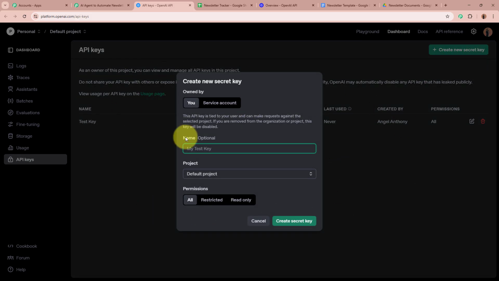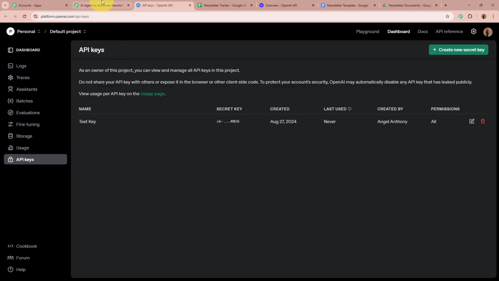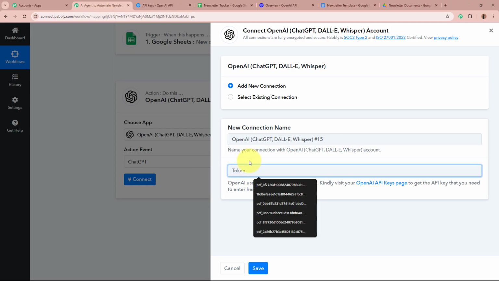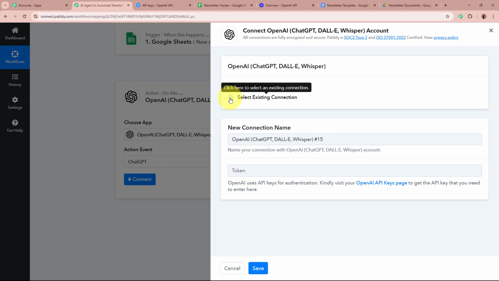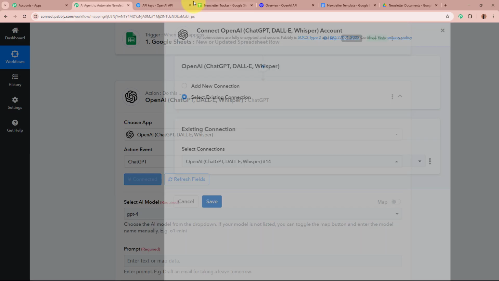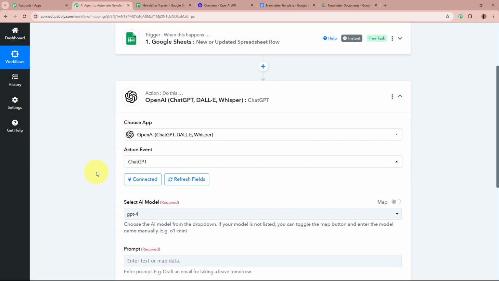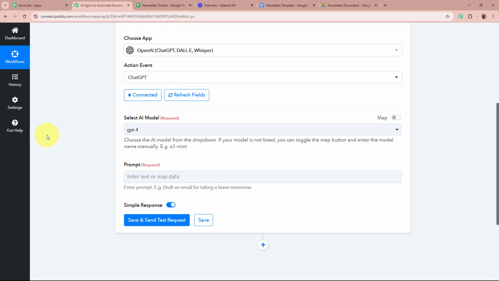This dialog box is going to appear in front of you, which is asking for the token name, project, and the permission, which you have to select as all. After filling in all the required details, click on this create secret key button. The token will be generated. Copy it from here and paste that token right over here in this field. I've already done that, so I'm going to select the existing connection and click on the save button right over here. As now I've done that, you can see OpenAI is connected to Pabbly Connect.